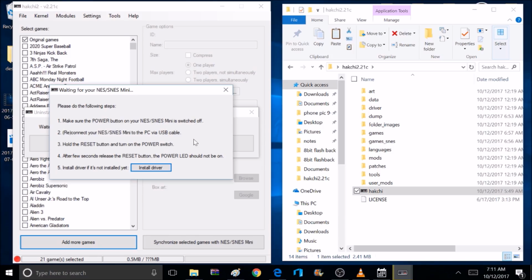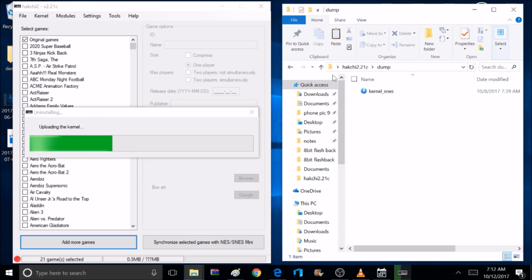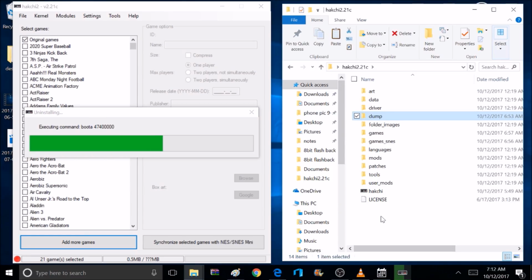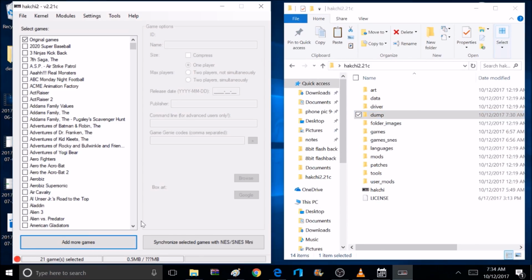Okay, so it's time to hook up our console via USB cable. Hold that reset button, push the power switch, continue to hold the reset button for about 3 to 4 seconds, let go, and it should automatically start doing its thing. So what it's going to do is reflash the console with the original kernel. So if that original kernel is not in the dump folder, this step won't work. After you're done installing, you need to power off your Super Nintendo, wait about 5 seconds, then unplug it.